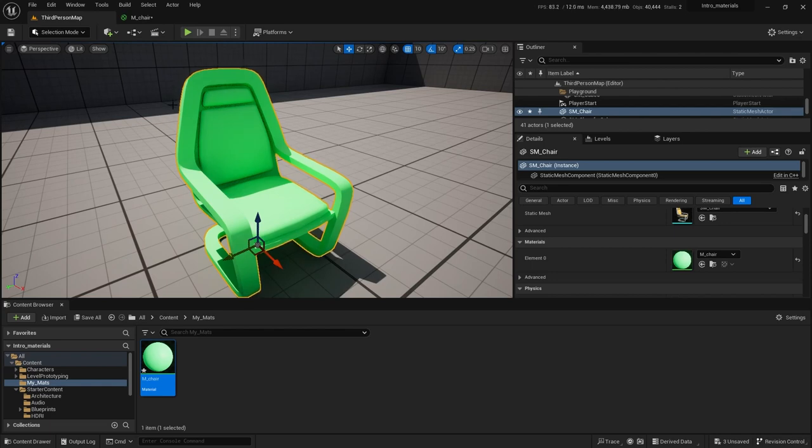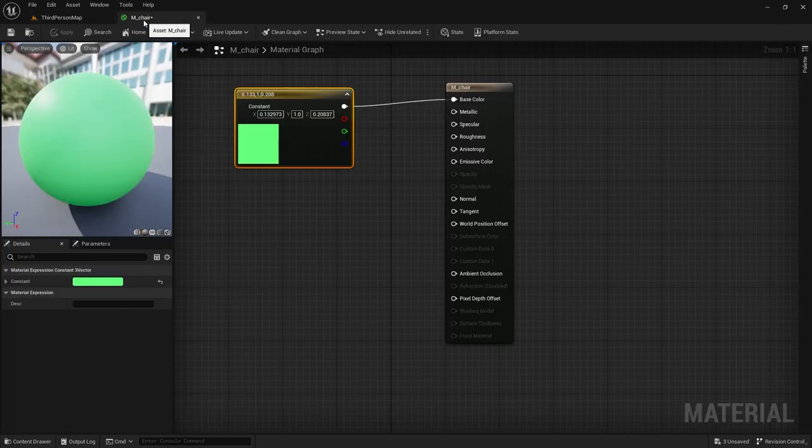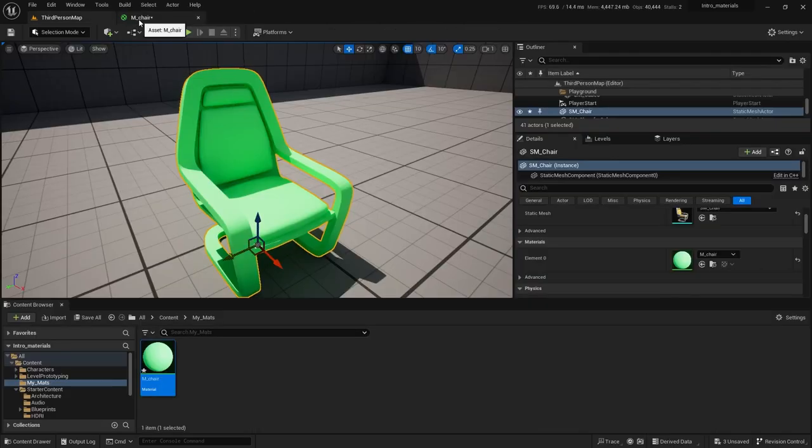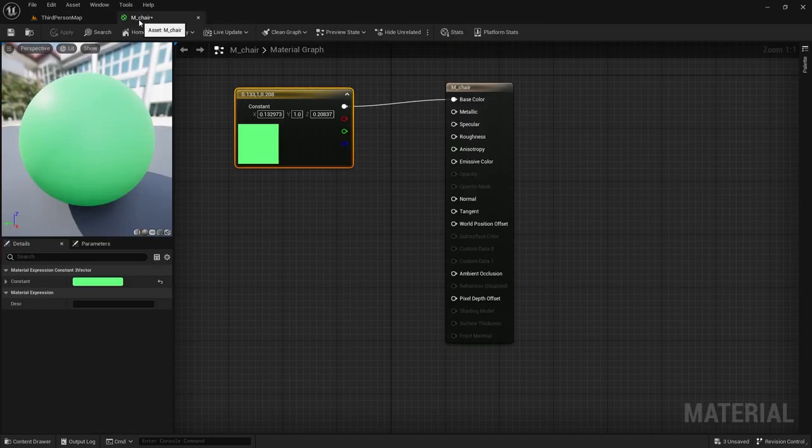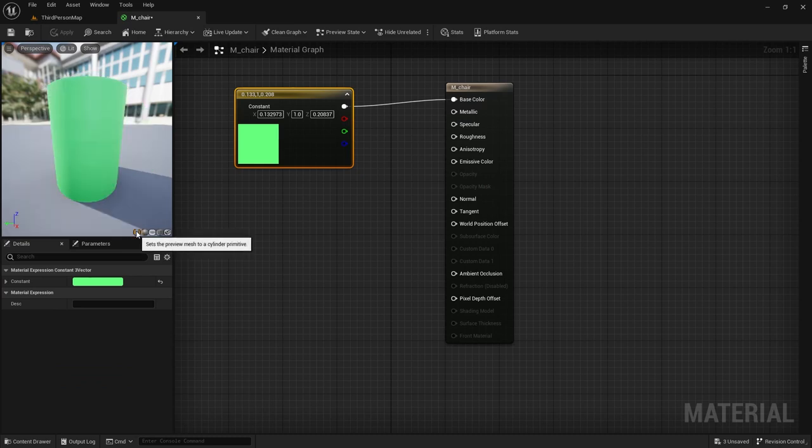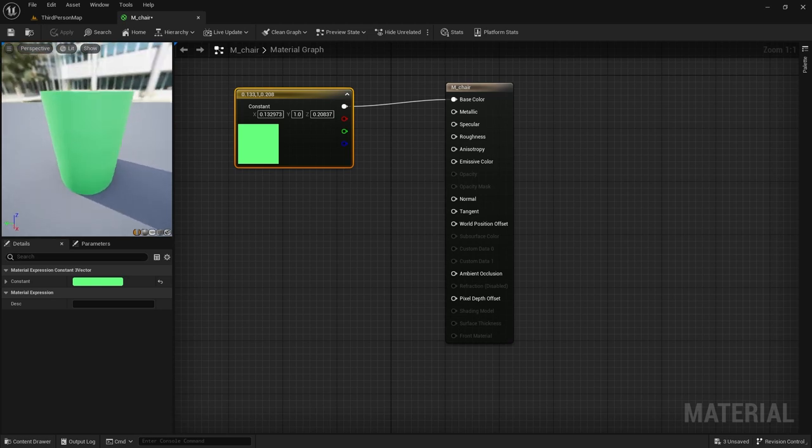Now already you're probably thinking, man, anytime I make a change here, I got to go back over here and see what the effect was. There is a cool little thing you can do. In your preview window here, this previews what your material looks like. You'll see that you actually have a few different shapes that you can choose from. So I got a cylinder, the sphere that it came default.